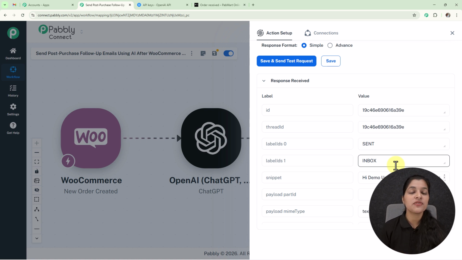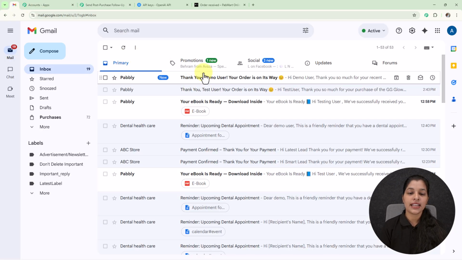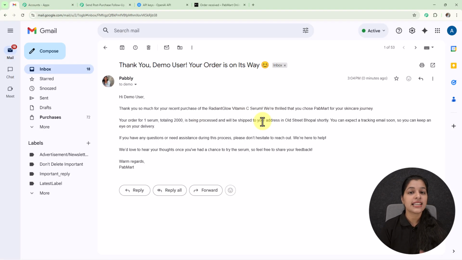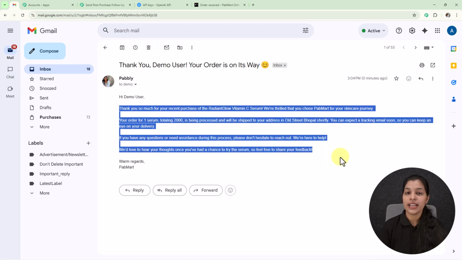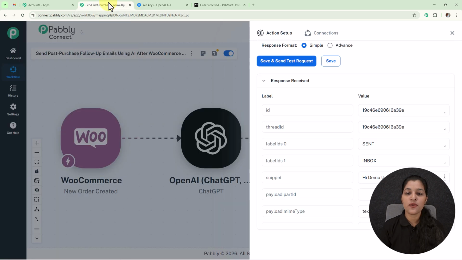So now let's move on towards my Gmail account to check it. So here I've landed in my Gmail account, and here you can see I'm successfully receiving the same email subject which I have recently entered over my Pabbly Connect. And here you can see the same name of my customer which I have recently received from a WooCommerce order, and here you can see the content generated by my OpenAI. So now I don't have to manually write the content for different customers, as this automation is going to do all my tasks.